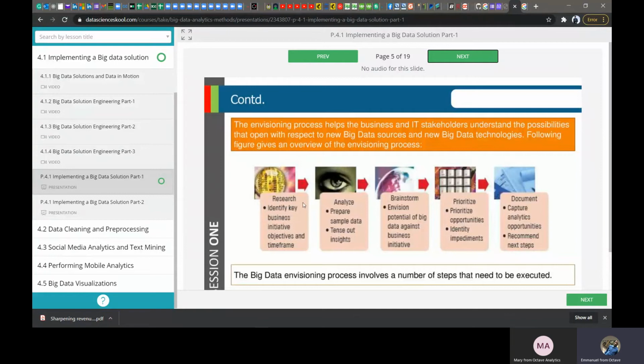First of all, do the research: identify key business initiative objectives and time frame. So what are our KPIs and key business initiative objectives, what are we trying to achieve, and what is the time frame? What's the time gap we have? By this time to this time, because if it has to be timely, it has to be timely. If you don't get results within a particular period, after that period the result will not be useful any longer.